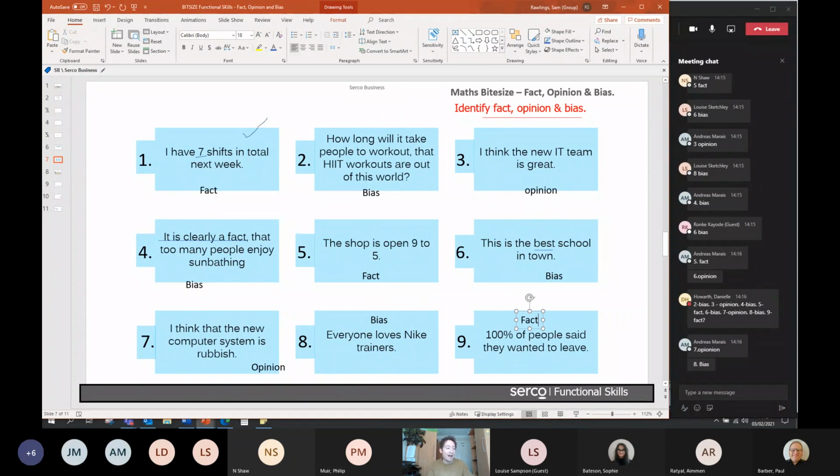So on surface value, I would say that's a fact. But obviously, whenever you've got statistics being used, you have to take it into context. They may have only asked one person. That one person said they wanted to leave, and so that would be 100%. So on one level, it would be a fact, but on another level, it might be biased because it's not representational of the larger population. So you do have to be a little bit careful with statistics. But on surface level, that would be a fact.